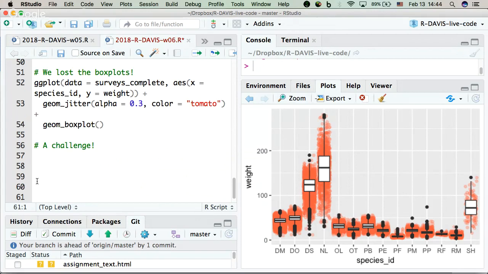You okay, my code? Yes. And I will add this here.